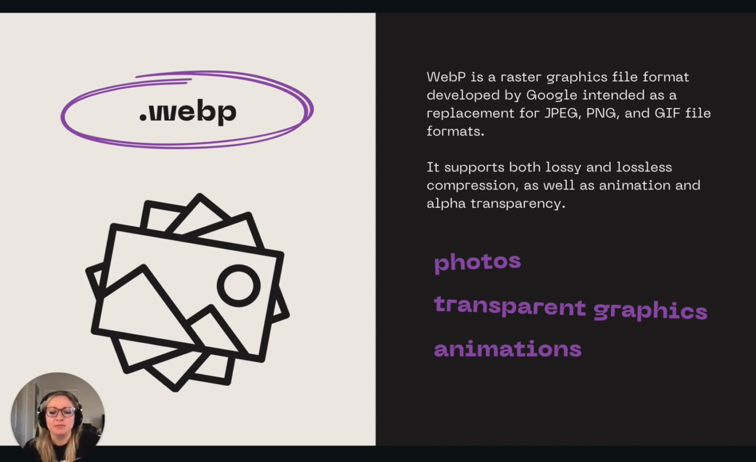Moving on, always use WebP if you can. Just plan to use WebP. We're going to talk about some other file types you can use if you can't for some reason use WebP, but pretend that you have to.